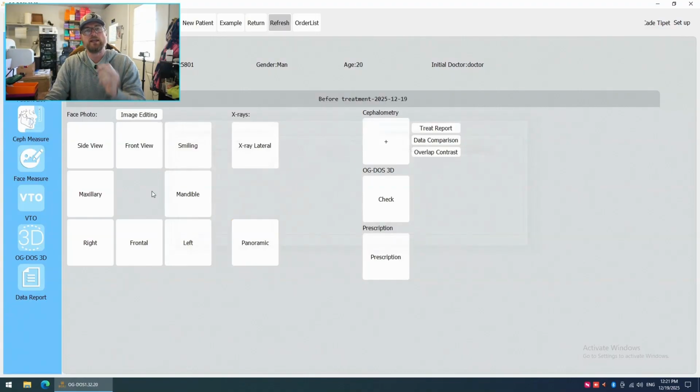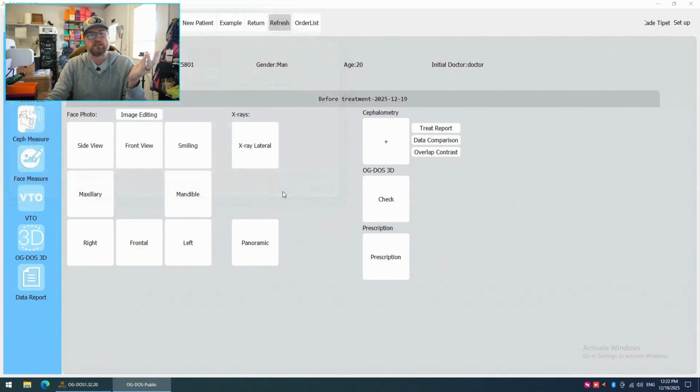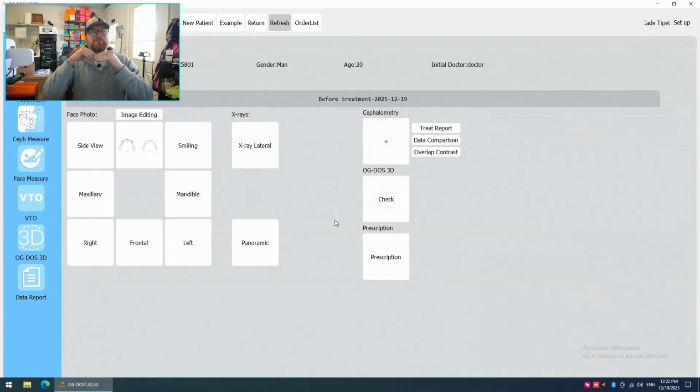Now, one thing you can do, just so that you communicate clearly what you're doing or what you want them to do, is one of these face photos here. You can upload a picture, and I think I have one. 3-3 labial bow upper. So I've saved these. I actually went into EasyRx into the template area, and I'm just saving these basic templates, and they can view it and see, oh, just 3-3 labial bow. Go back, return. Okay, so that's being designed.